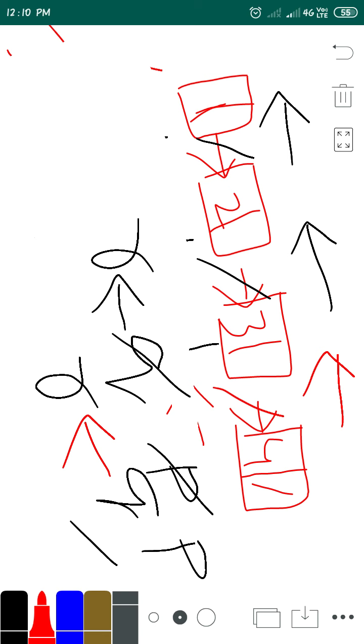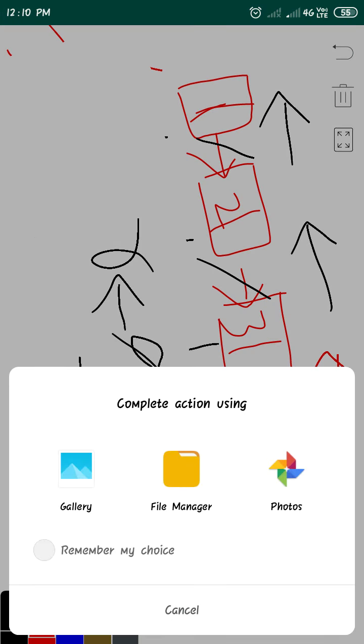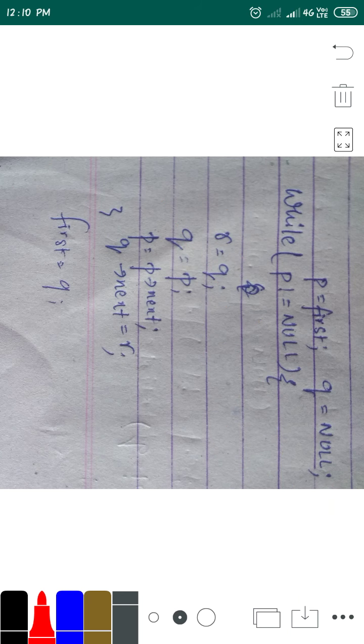If you have not understood how we did this, you can again see the code, and now you can visualize why we have done this. Because after reversing all the links, we must point to the first node. Which one is the first node? We will assign Q as the first node.